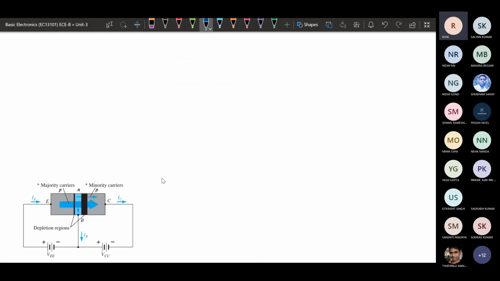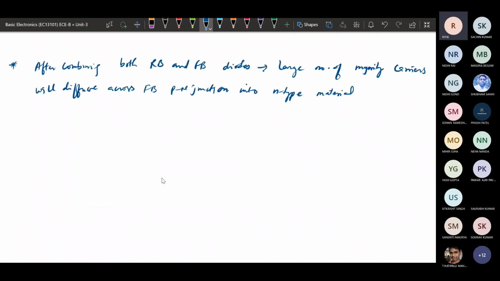So in the N region, the holes will be in minority. Holes are moving from P to N region, and in the N region these majority charge carriers are minority in nature. So in this forward bias diode case, we are moving majority charge carriers to the N region, and there this charge carrier behaves like a minority charge carrier. So this process is called minority carrier injection.